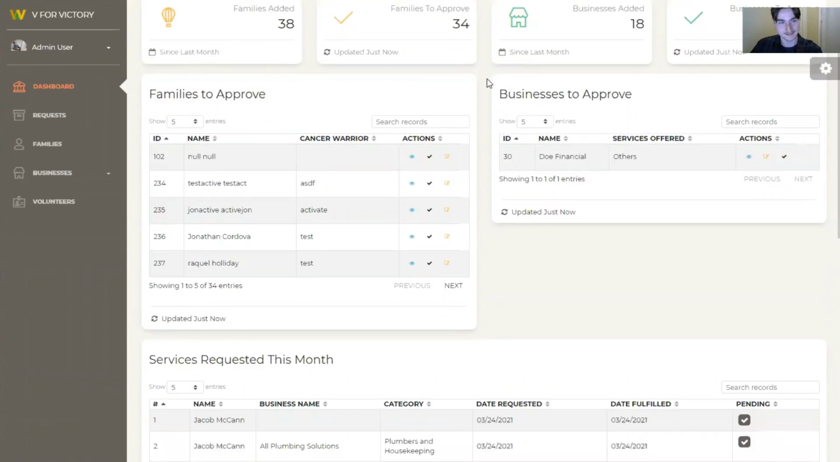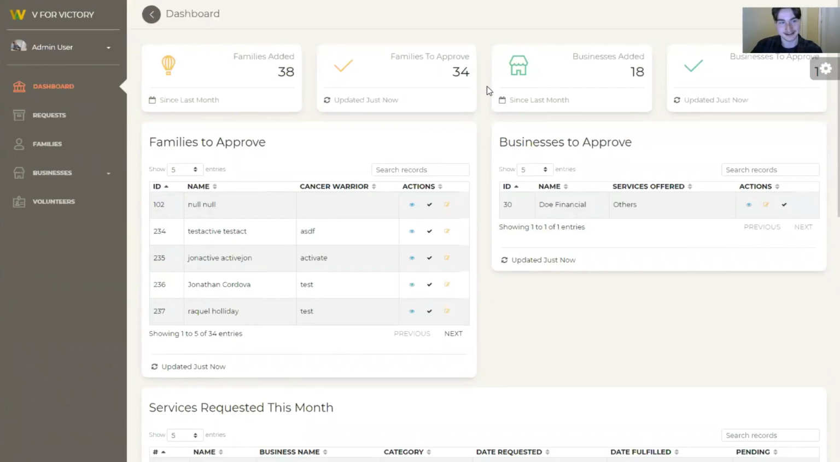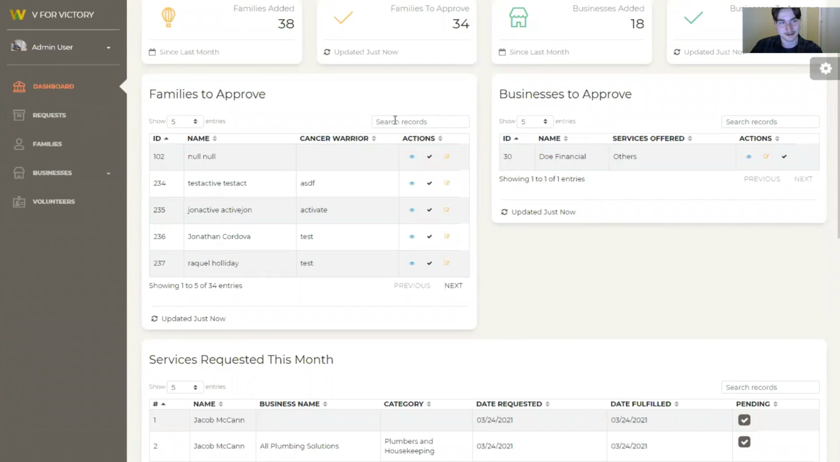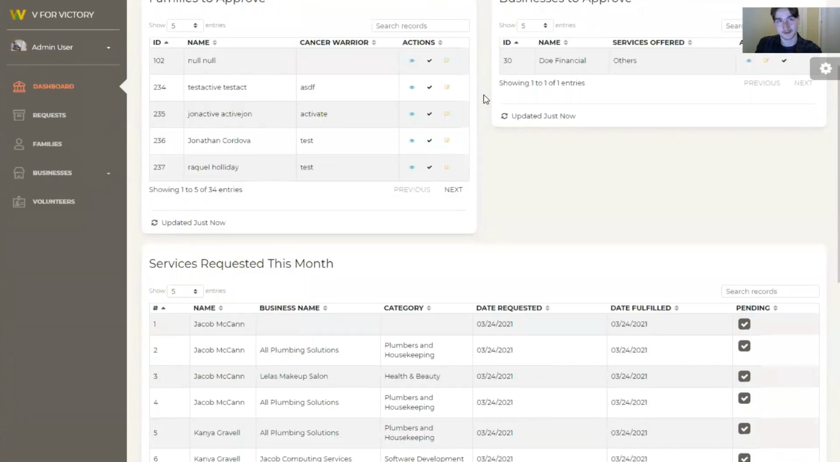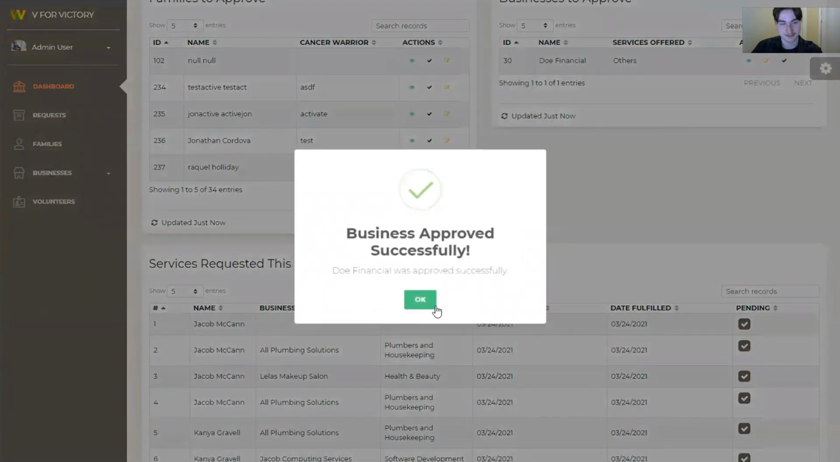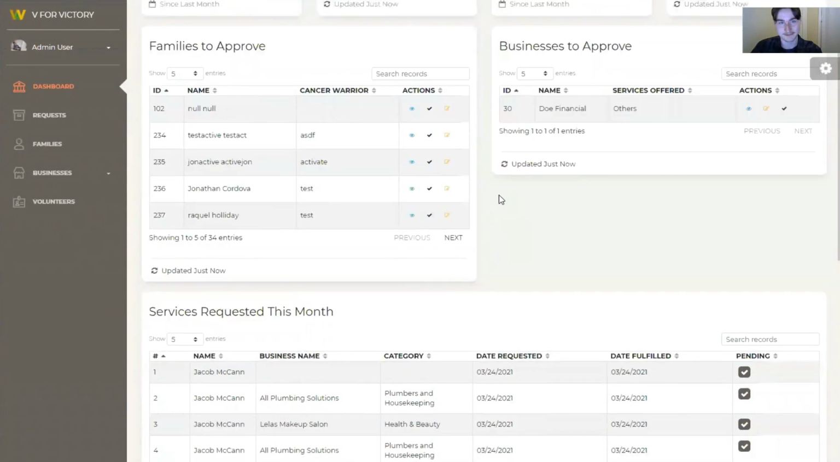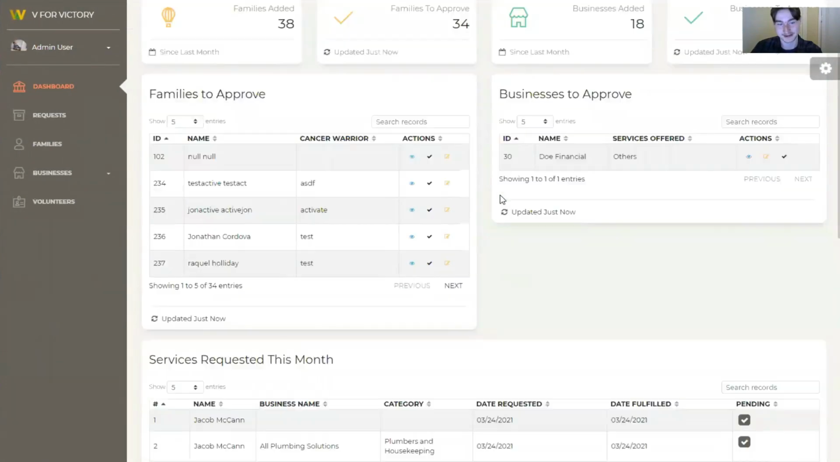The dashboard is useful for her because it gives her a very quick and easy glance at the ability to approve families as well as the ability to approve businesses. Businesses and families each have the option to sign up, and when they do so, they're sent to this page where they can be quickly approved with the click of a button. This business has now been approved in the system and can now begin distributing service to the families.